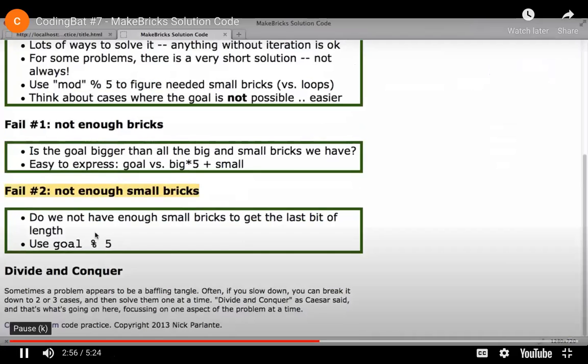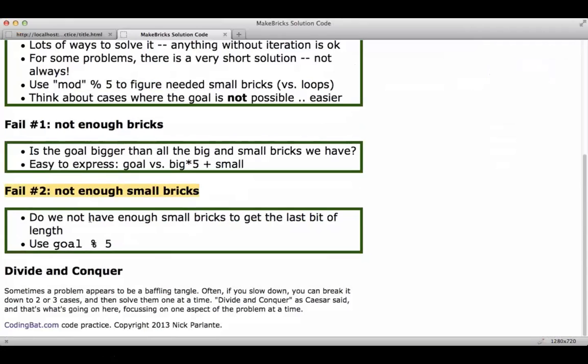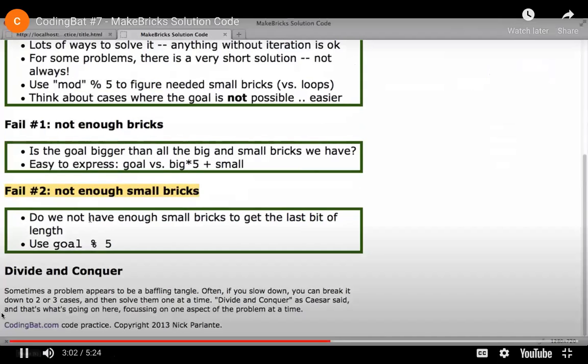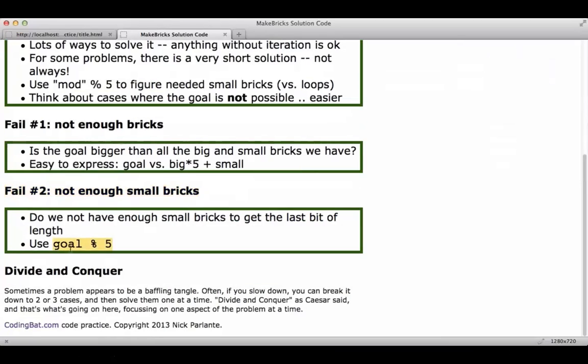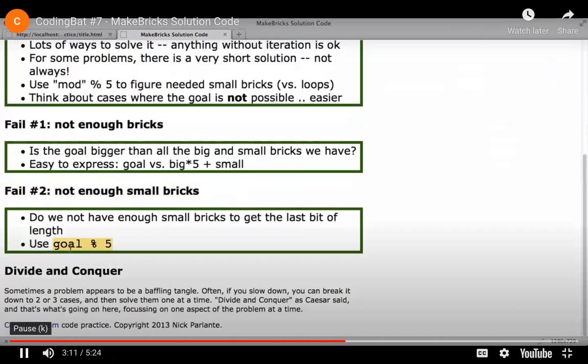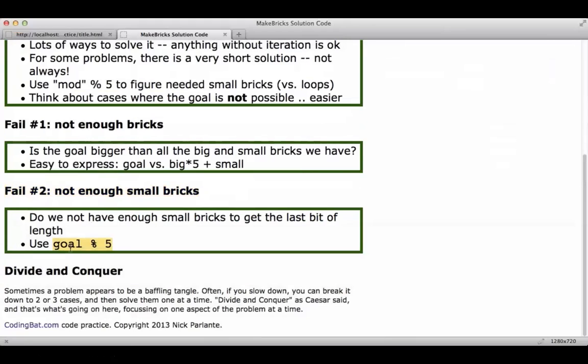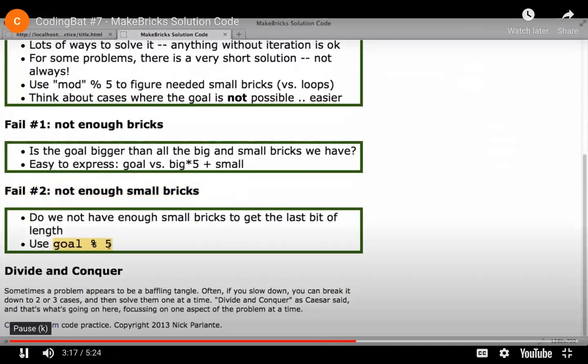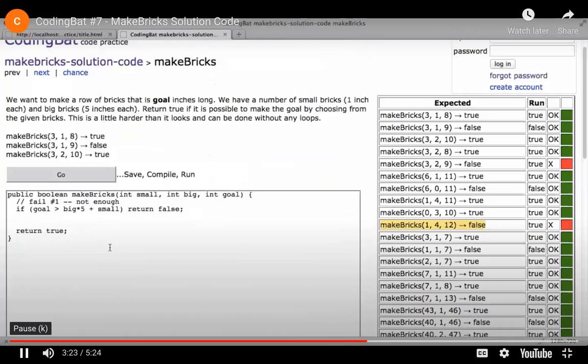So the other way that this could fail is if there's just not enough small bricks to make up that last little bit. And really the way to compute that is goal mod 5. So for example, if the goal is 16, then I need at least 1 small brick. And if the goal is 19, then I would need at least 4 small bricks. So it just happens the mod operator gives us that last little bit.